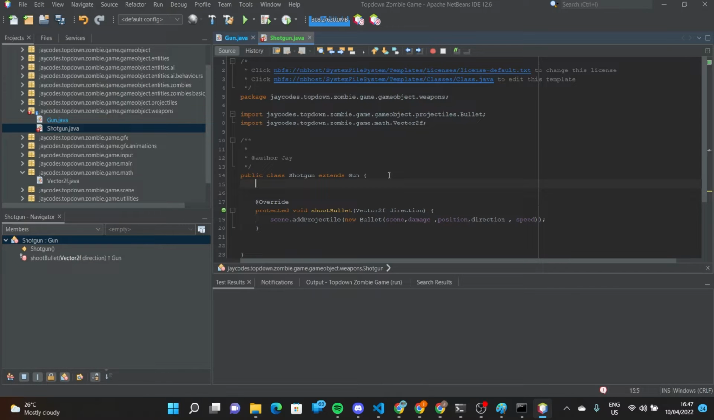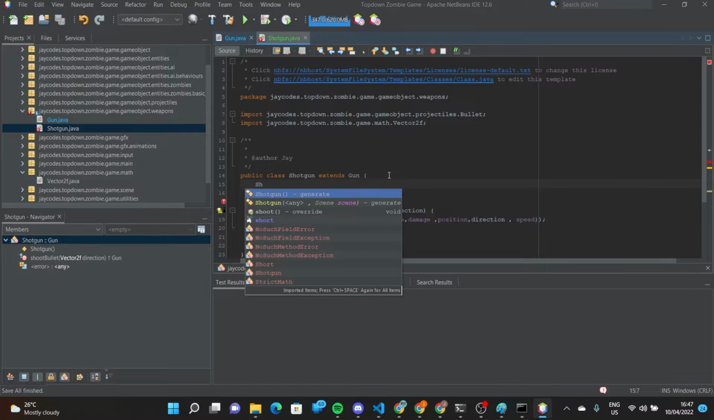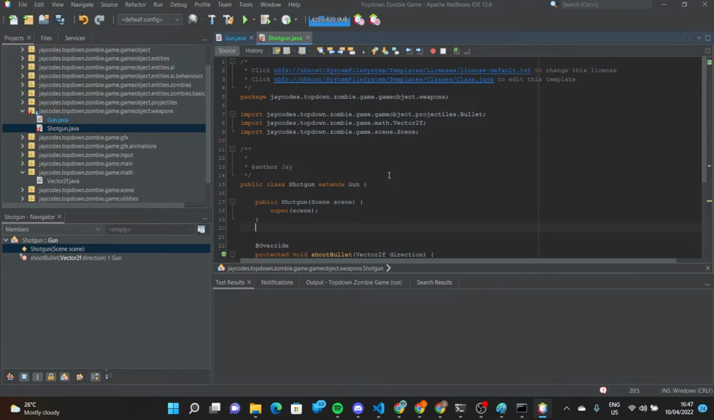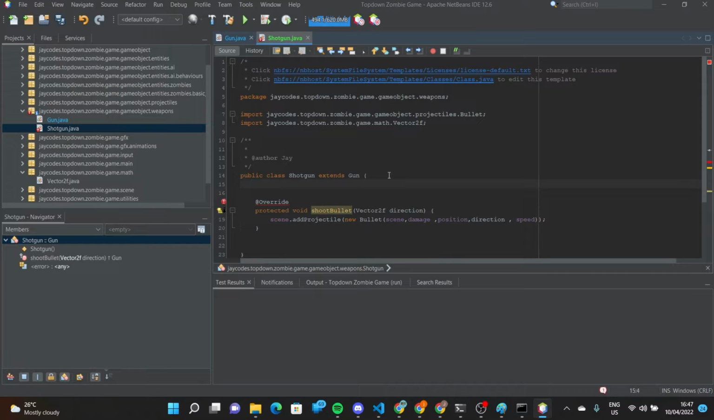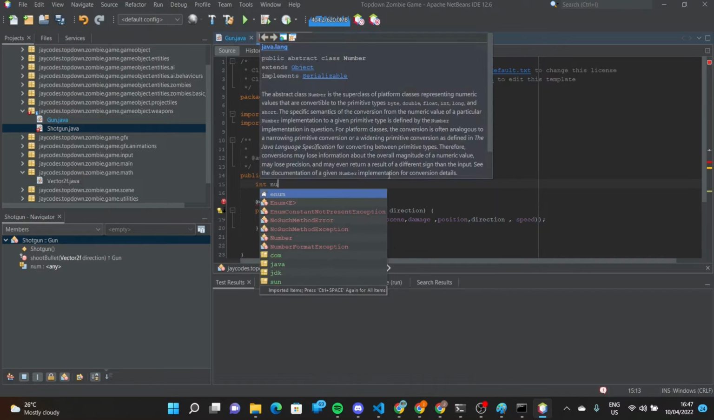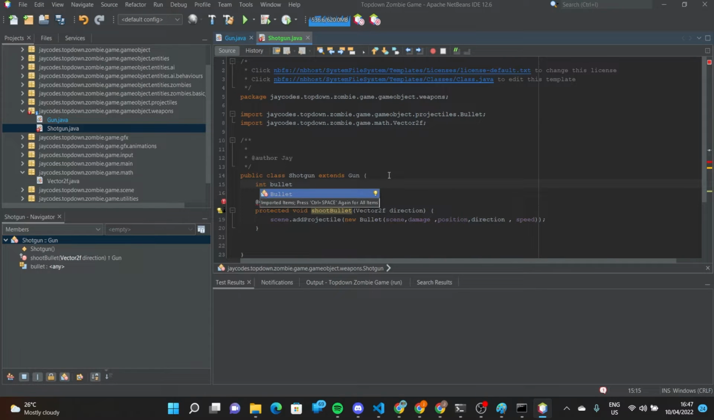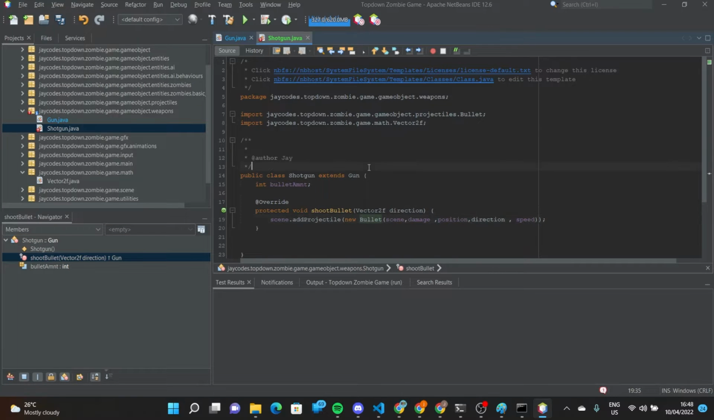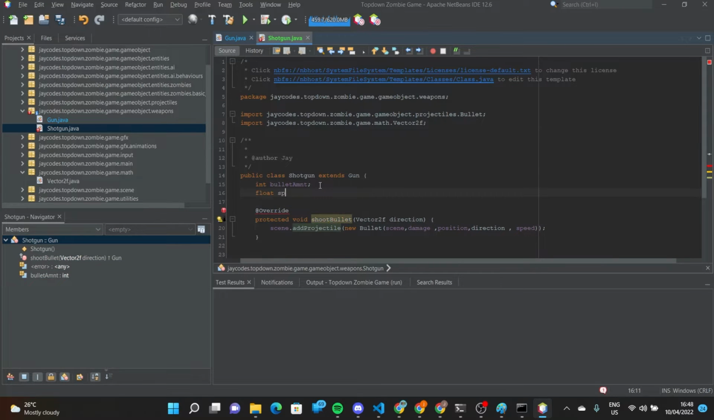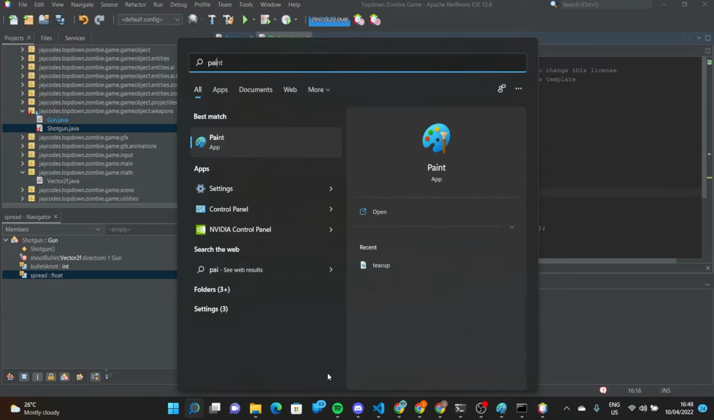First of all, let's create the constructor, Shotgun. Let's just remove this. I'll call this number of bullets, int numBullets, bullet amount. Also, after adding the number of bullets, we might also want to add a float spread. This is just going to be the same scenario as we did with the accuracy.